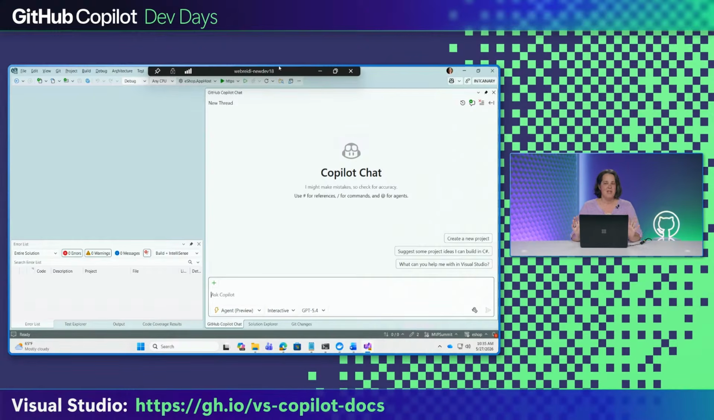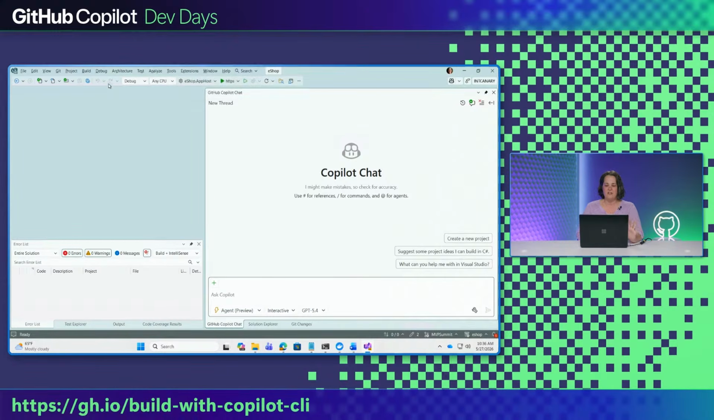So if you have the stable release of Visual Studio, some of these things are not available quite yet, but they are coming in the very next release. So I wanted to really show off a lot of what's up and new and coming to make your life even easier if you're already using Copilot.